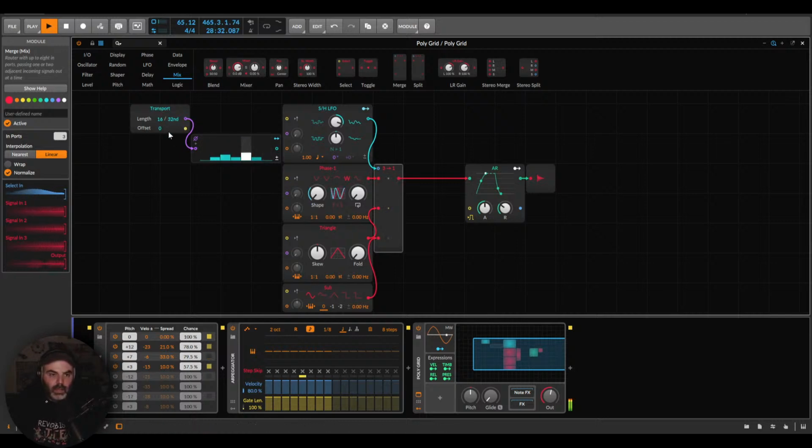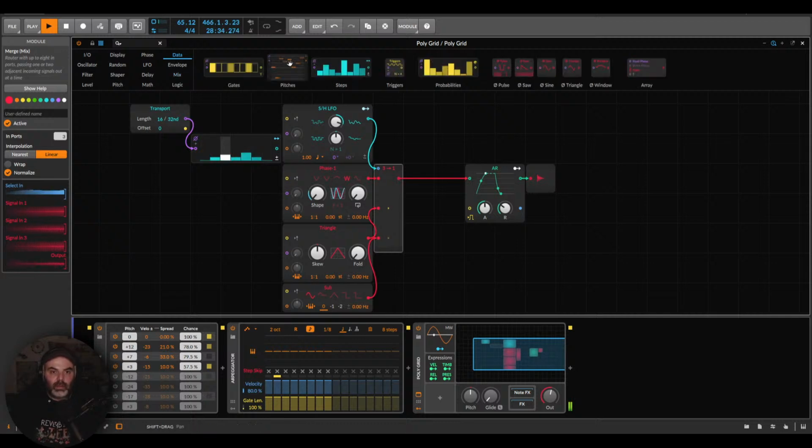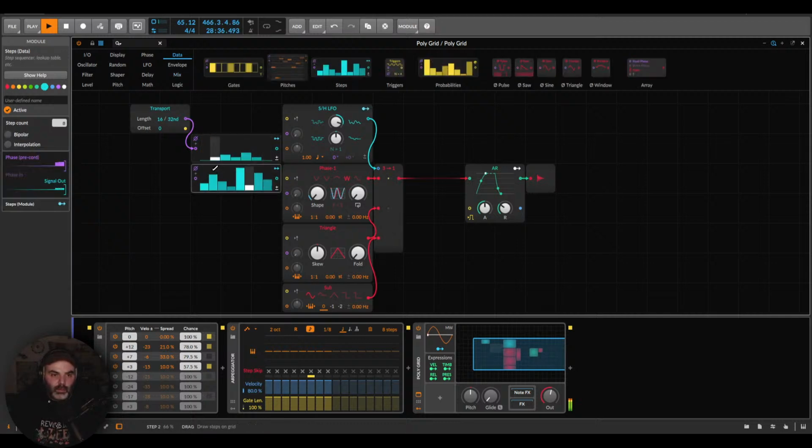Right? So now I will have another steps with a different, let's say, 10 steps. Something like this. And this will modulate the folding a bit, just a bit, just so we have some movement, and the sub will stay a sub.